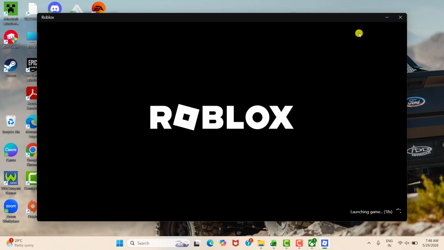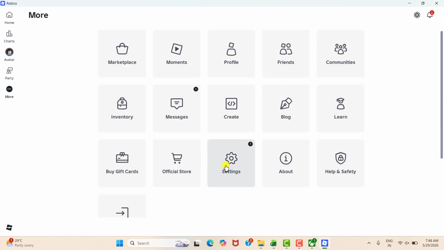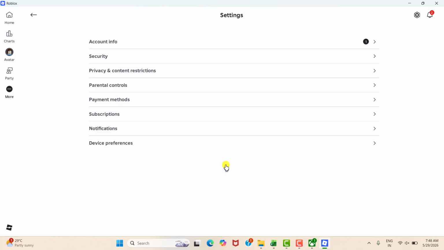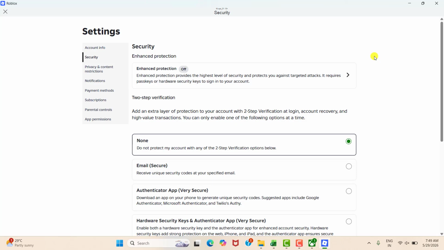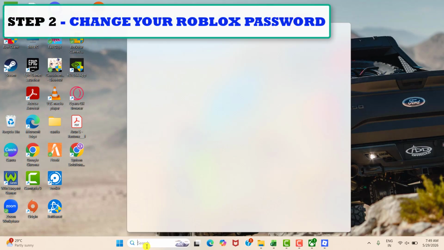So once you enter into your Roblox account, please enter into the three dot icon, More. Over there you need to enter into your settings, and then the security. Over there please scroll down, you may see log out of all other sessions. Please do that. Yeah, that's it.